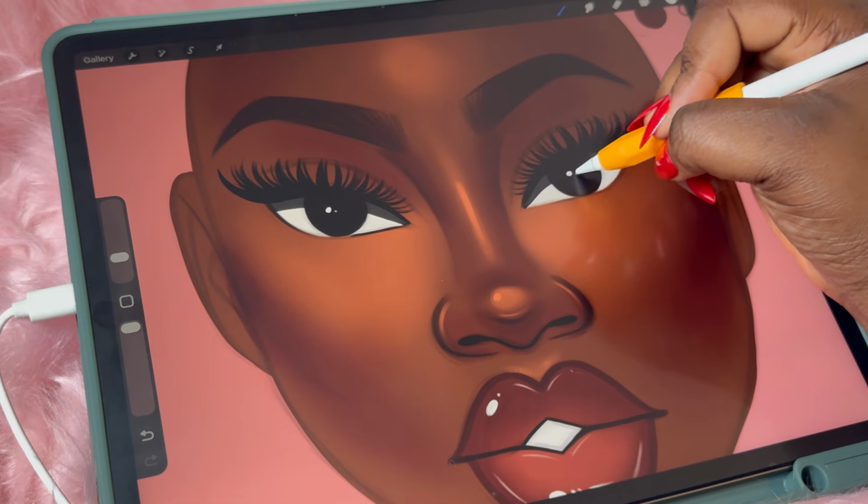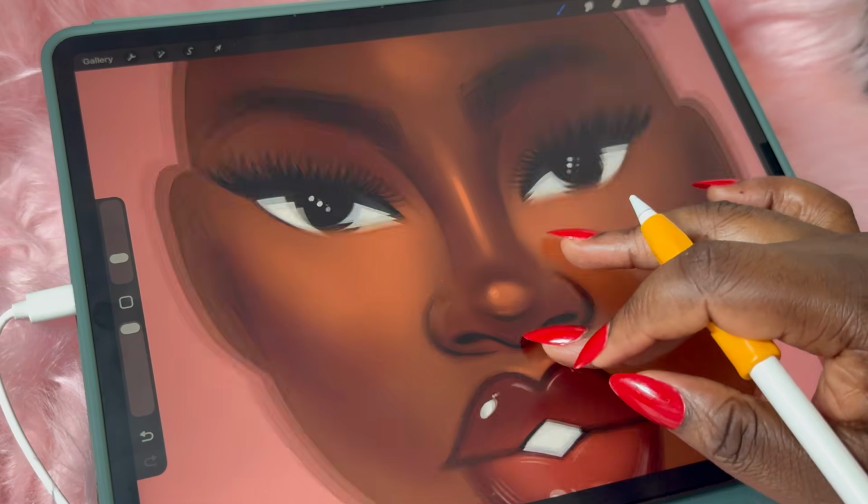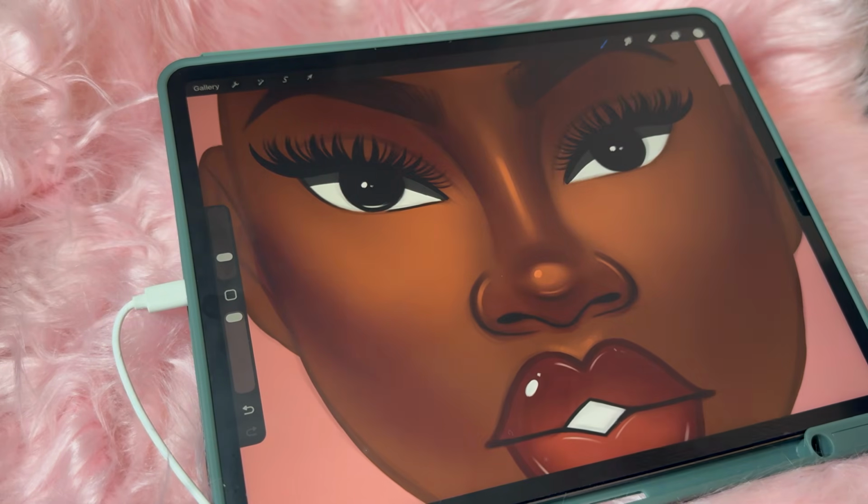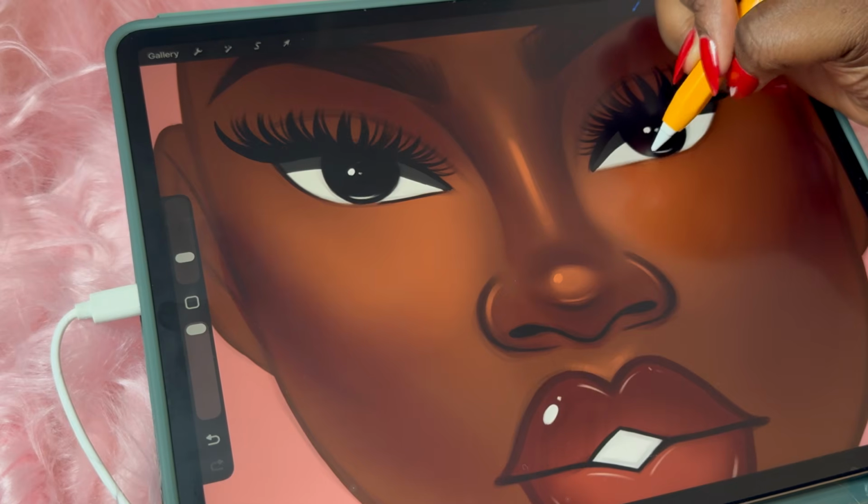And another thing that I love doing when I draw eyes is adding a little line right before the waterline. Just a little white line. It makes the eyes pop. Try it out.